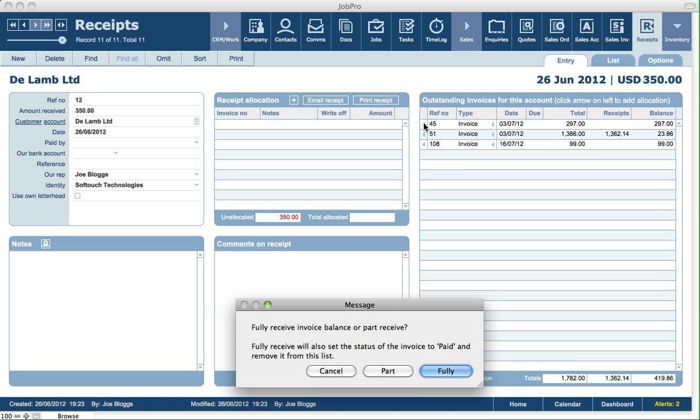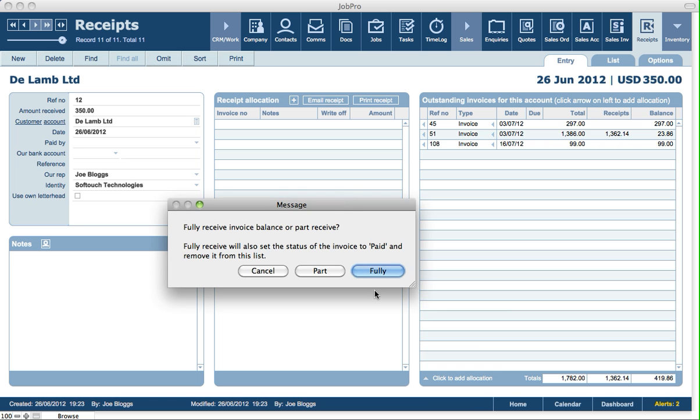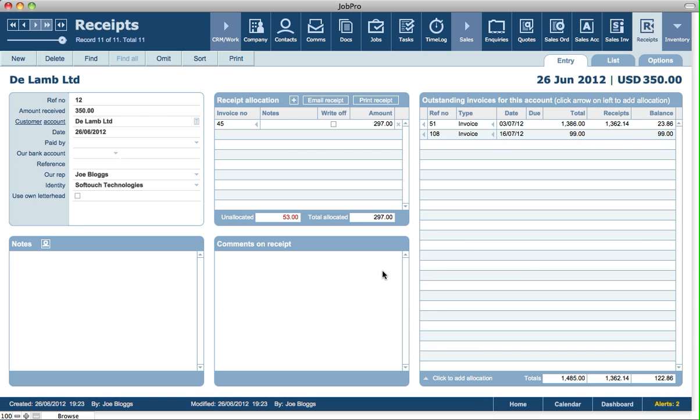So we click on the arrow and we'll say fully allocate. So now that invoice has been marked as paid automatically and is no longer in the outstanding list. And over on the left hand side we can see the first allocation for invoice number 45 with the full amount. We can see that there's still an unallocated amount on this receipt for €53.